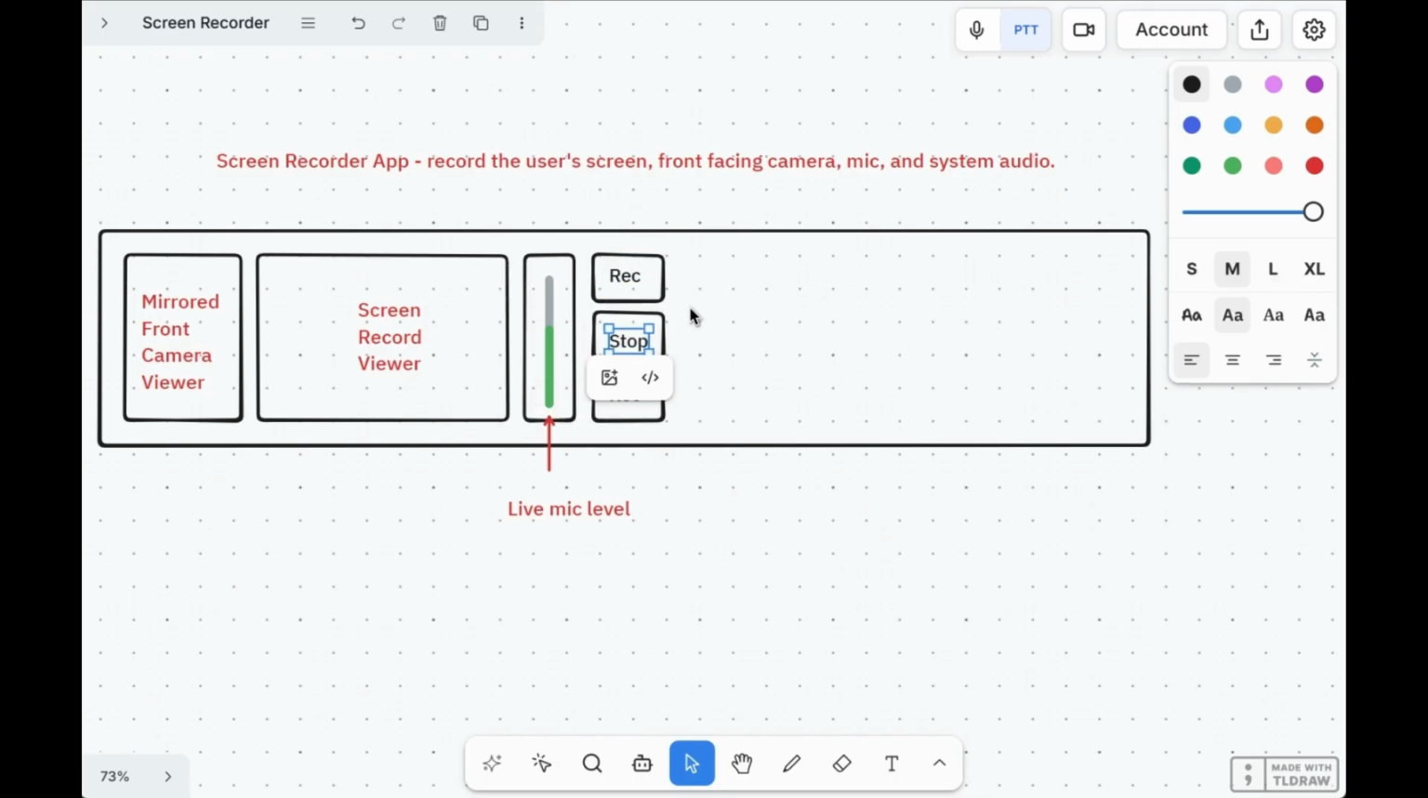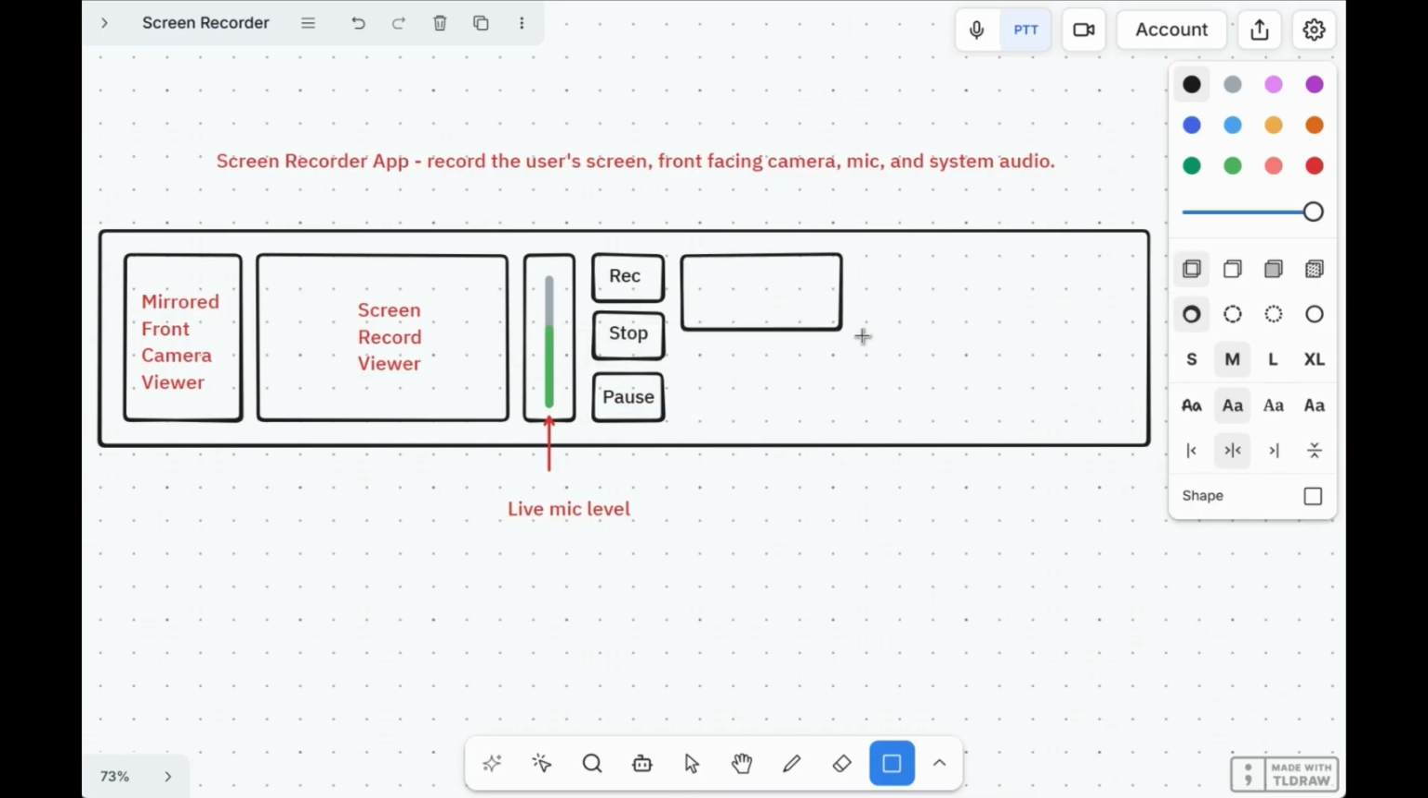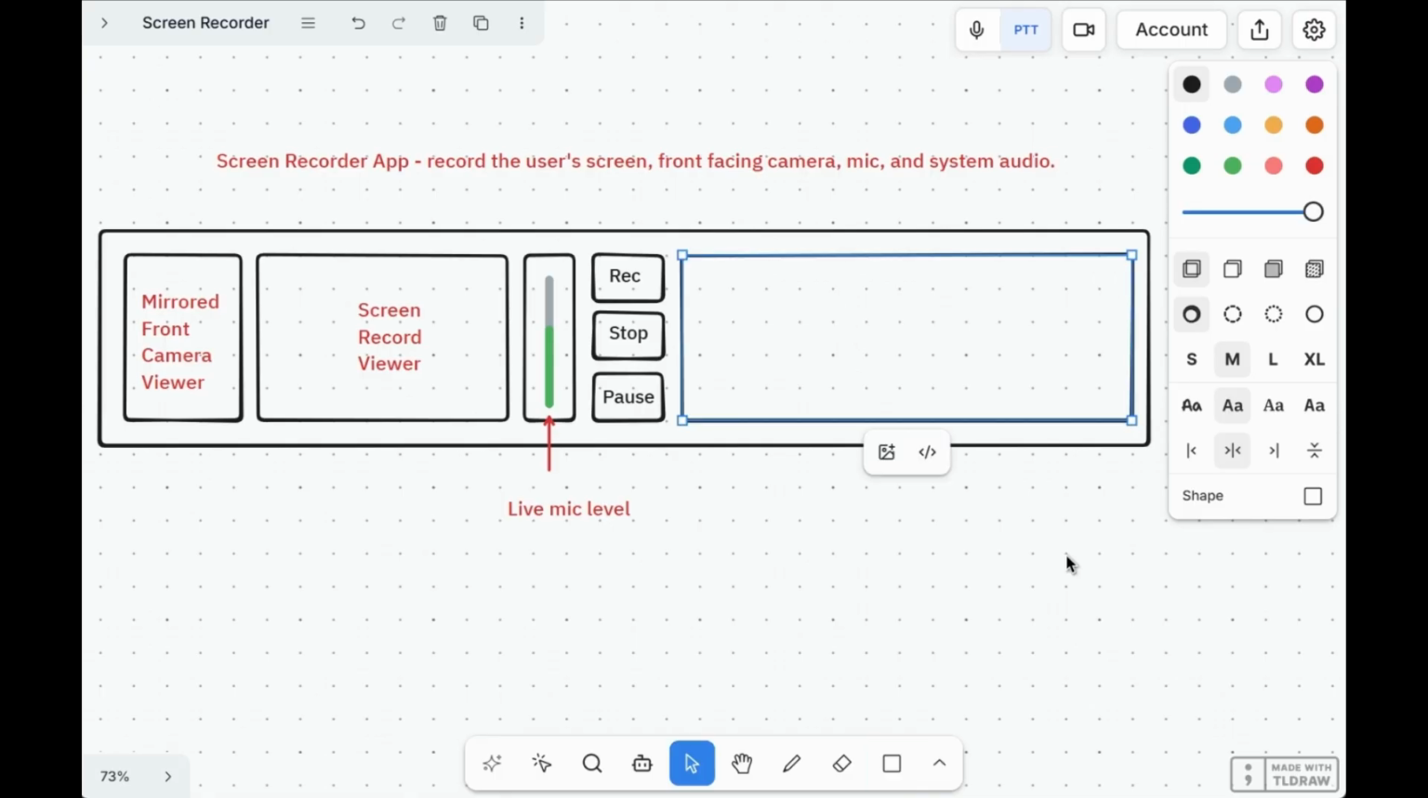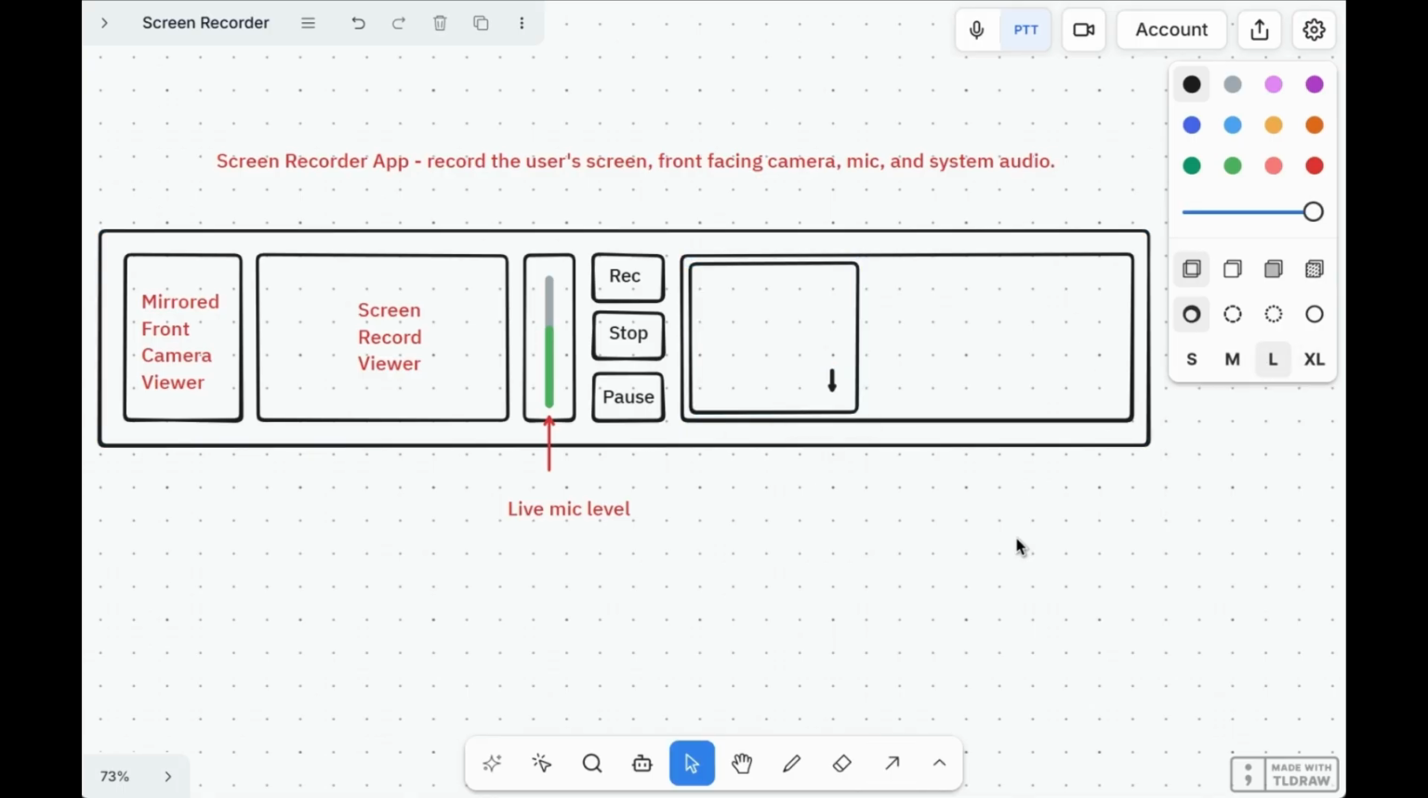So then I'm imagining I'll need my controls to start recording, stop recording, and pause recording. And I think just with those UI elements, I'd be able to create a pretty functional app. But I want to be able to view and download screen recordings that have already taken place.